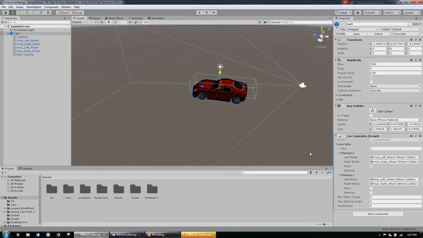We will give the max motor torque a value of 500, the max steering angle a value of 70, and give our car an acceleration of 5.